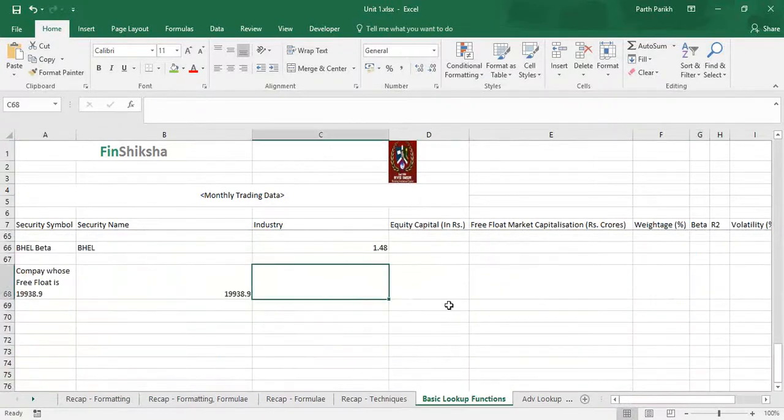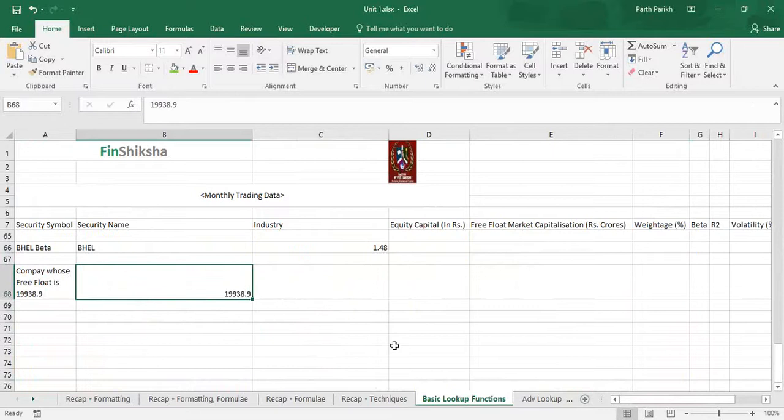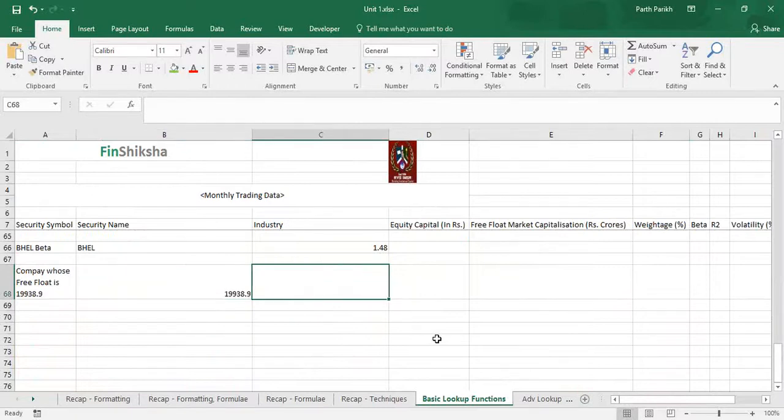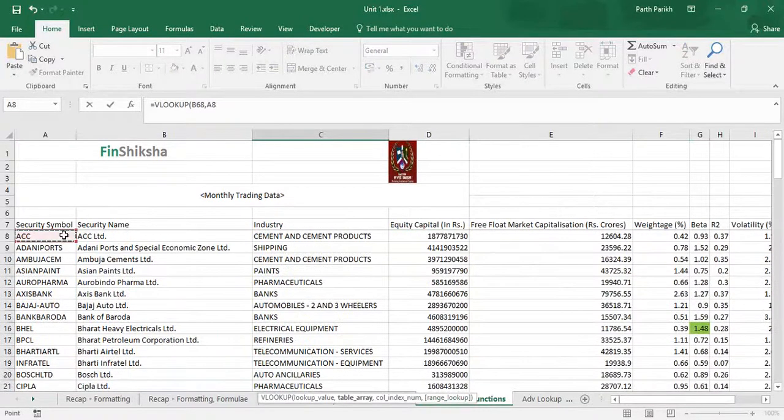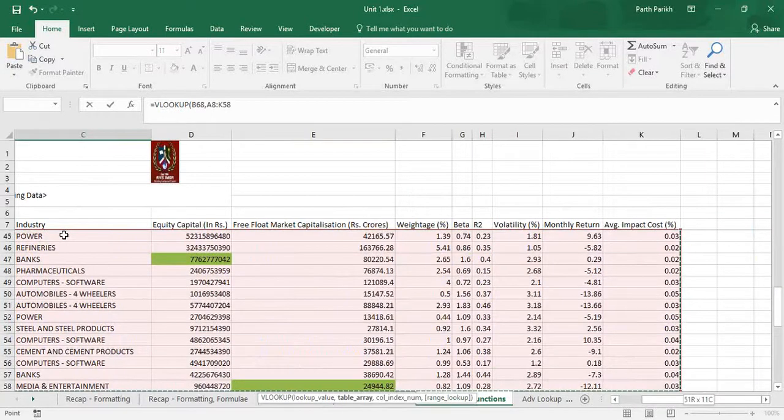Okay. Now what happens when whatever you are trying to find is not in the first column? So here I am trying to find 19938.9. Excel doesn't know whether that exists in the first column or not. So let's try to find out. VLOOKUP. Lookup value is this. Table array is over here. I will have to make it constant, so that even if I'm dragging it down, I'm just trying to put a habit over here.